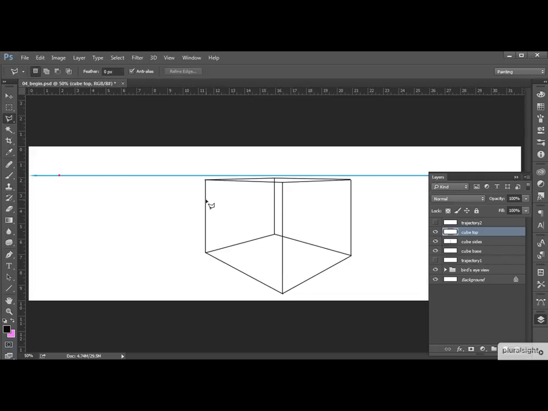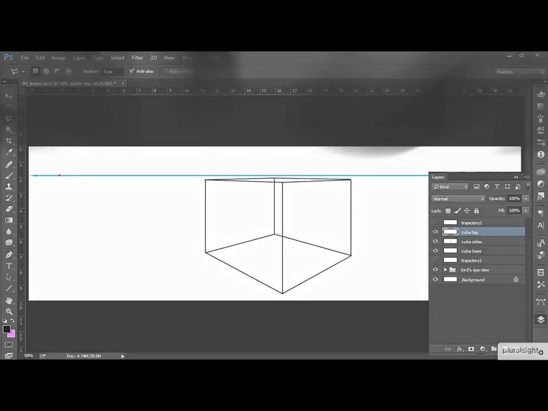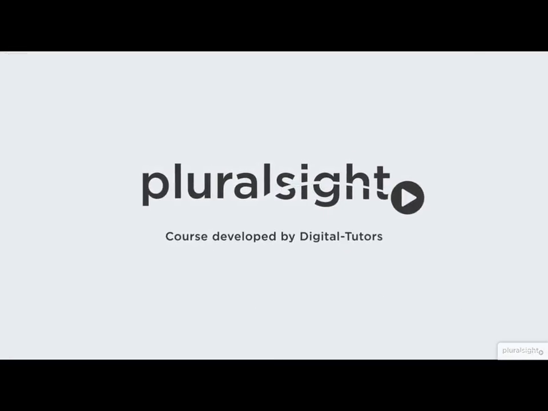So that is how to draw a cube in 2-point perspective. And in our next lesson, we're going to spend some time drawing cubes in 3-point perspective.